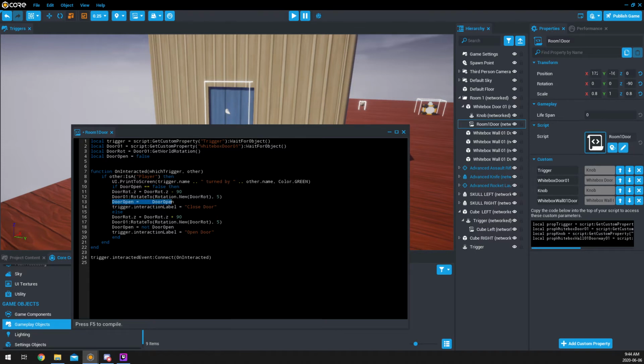And then this line right here, door open equals not door open, what that's going to let me do is change this door open from false to true. And when it's true, then it's going to do the opposite of when it's false. So if it equals false, it's going to do this, or else if it's not false, it's going to do this, which is adding 90 degrees to the Z rotation, same as up here, but opposite. Then it's going to rotate the door to the new door rotation, and then it's going to switch it back to false, so that when I use the trigger again, it's going to do the original, which is going to open the door.